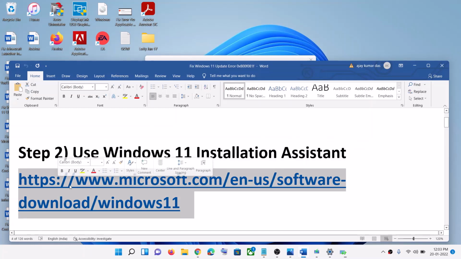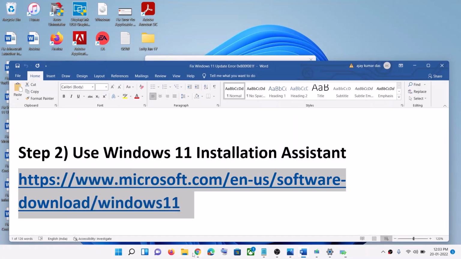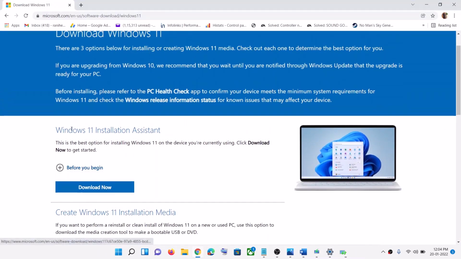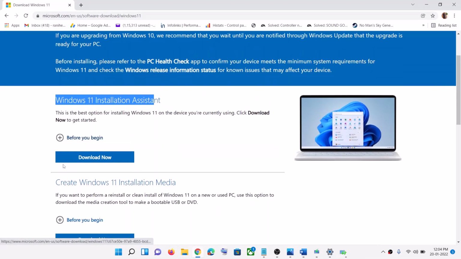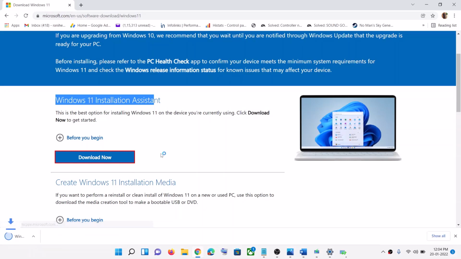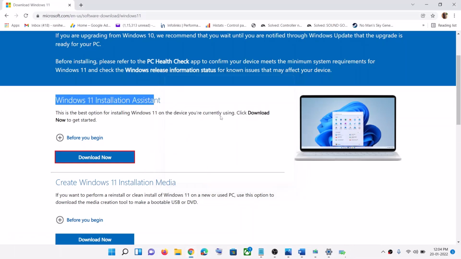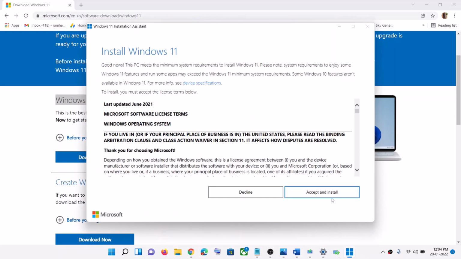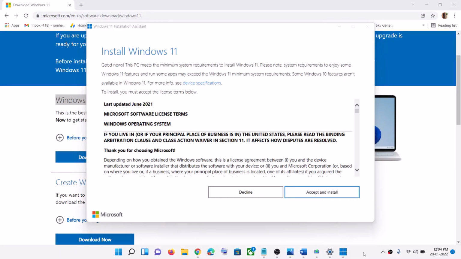Now the next step is to use Windows 11 installation assistant. For this, copy this link. The link is provided in the video description. Open this link in a browser. It will take you to Microsoft website. Here you can see Windows 11 installation assistant. Click on download now, and once the download is complete, run this exe file. Click on yes to allow. Now this will load Windows 11 installation assistant, and you will see the option which says accept and install.